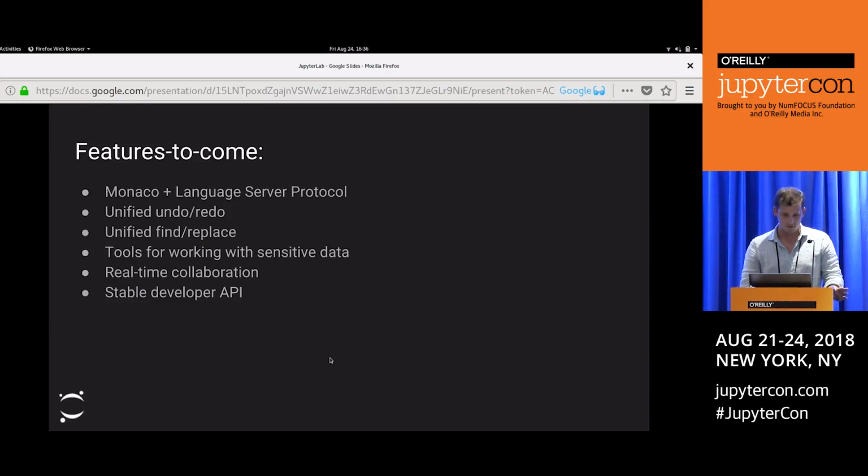We want to integrate Monaco, which is the text editor that powers VS Code, into JupyterLab. This will give us the language server protocol, which is a really nice interface to text completions, and will really supercharge our ability to do text completions or tab completions in your notebooks and text files.